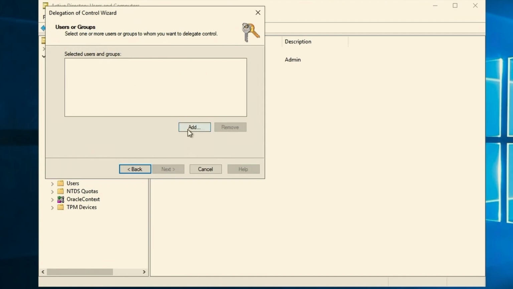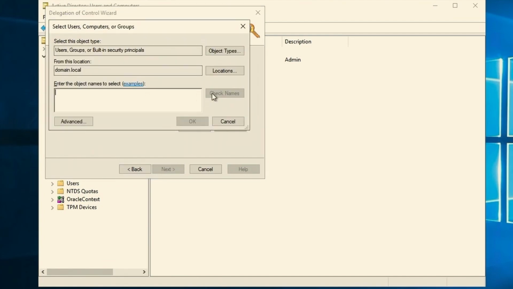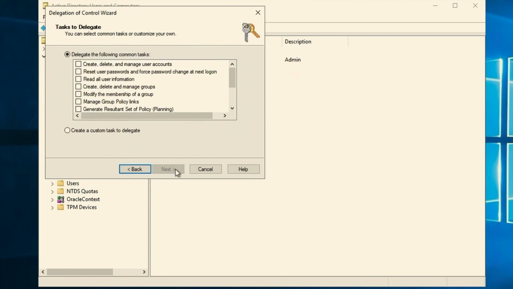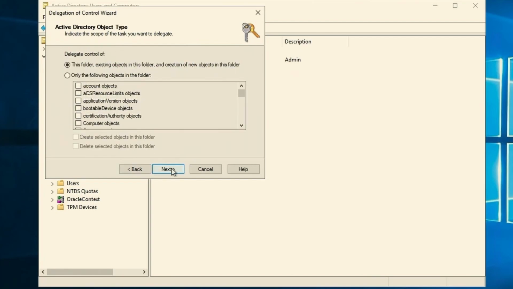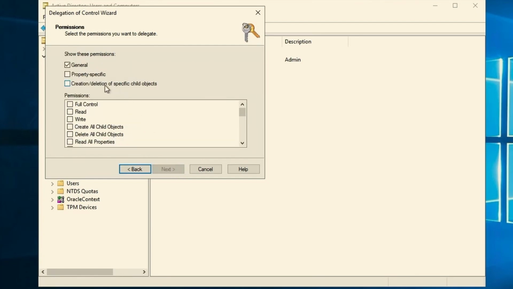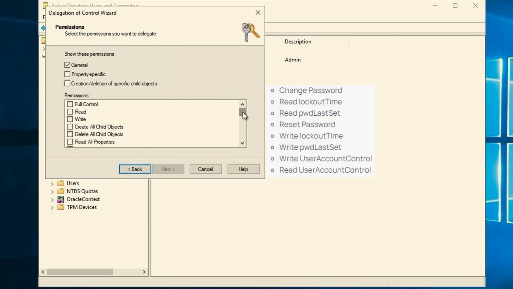Click Add. I'll be selecting the principal of the user that I will be delegating access to. When selected, click Next. From here, I will create a custom task to delegate. And I'm only going to delegate these tasks on the user objects that are within this OU. Within this window, I will be selecting very specific properties to assign to the privileged account.